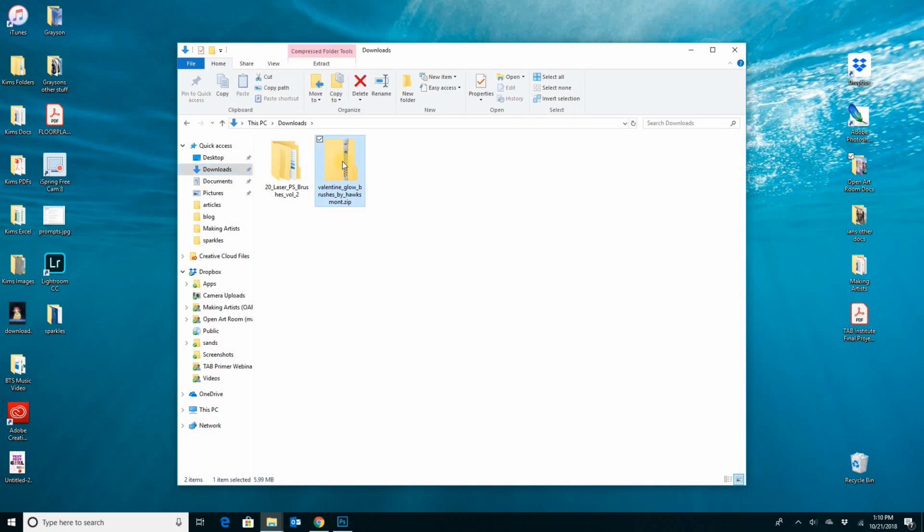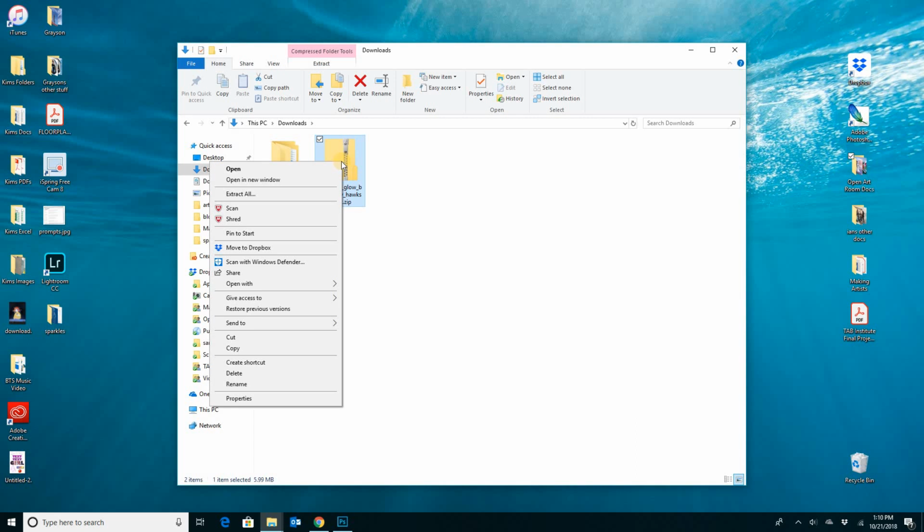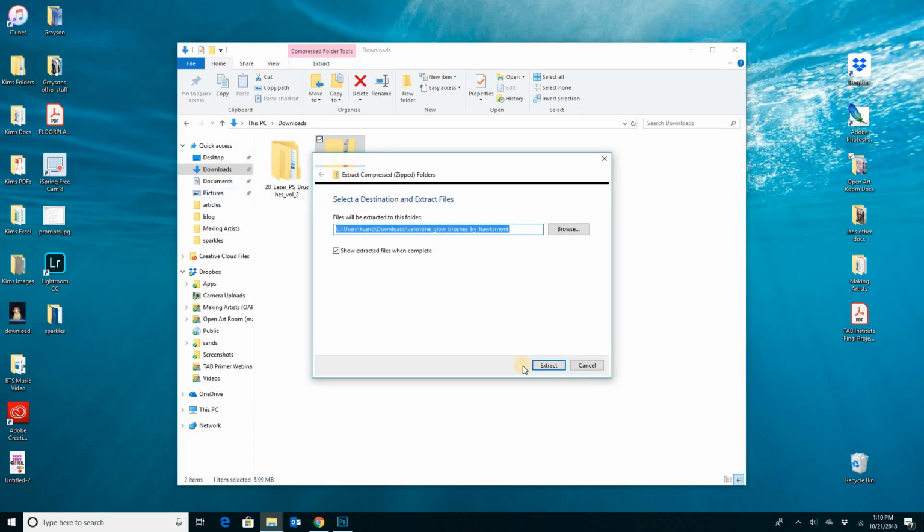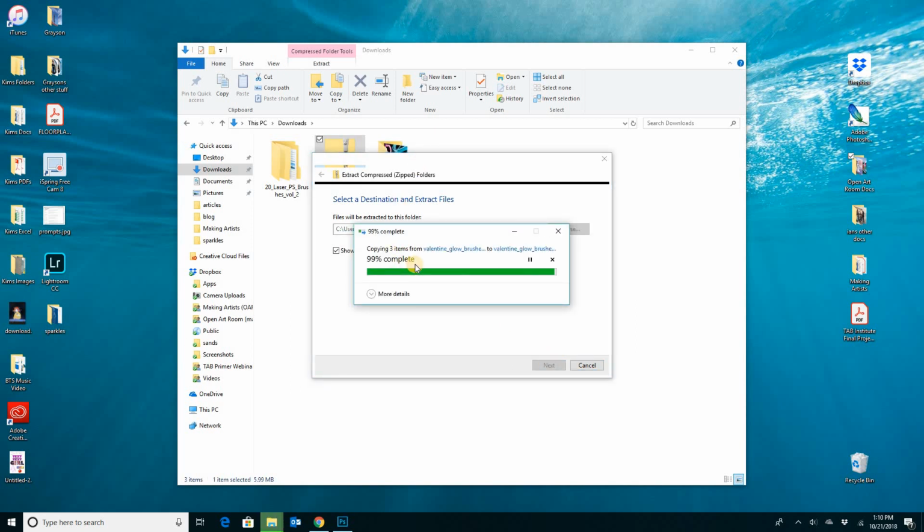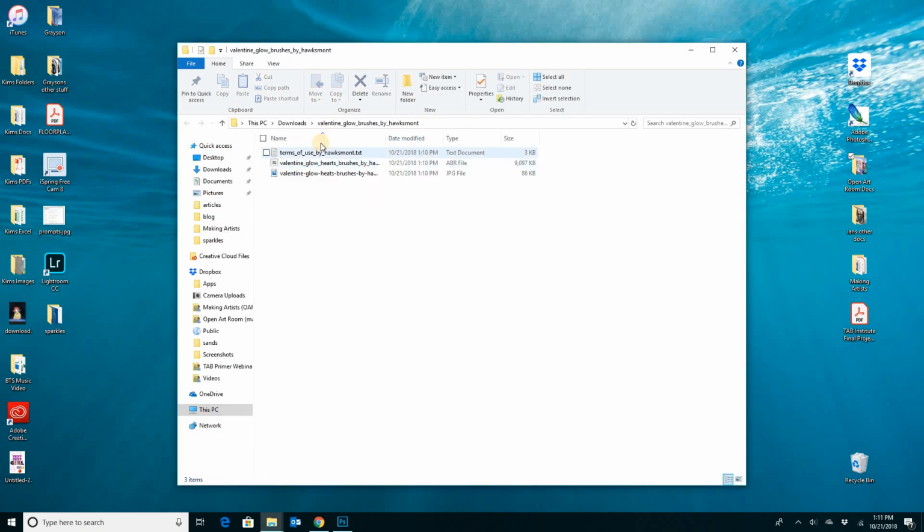I can right click. I don't know if any of this stuff is going to work at school. Who knows? I'm on my home computer. But if I right click, I can hit extract all. And I can just hit extract. And then you'll see it's doing its thing. And when it's done, I've got a folder and it shows me the brushes right there. Valentine Glow Hearts brushes. Sounds exciting.